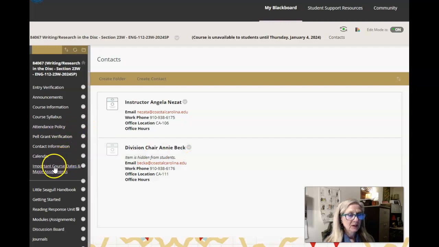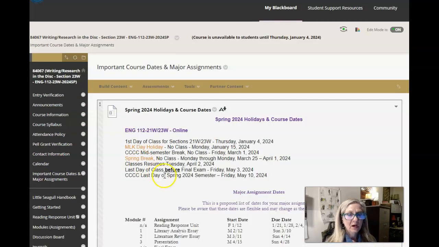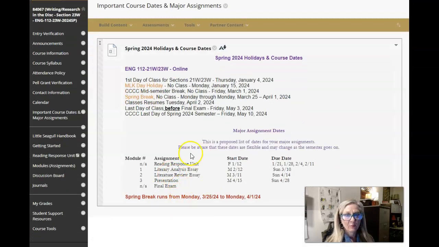All right. So I have a tab where we have all of the major course spring holidays and the major assignments that I've proposed the list of start date and due date. Now this is always kind of subject to change depending on how things go, but this gives you a general idea of what to expect when.